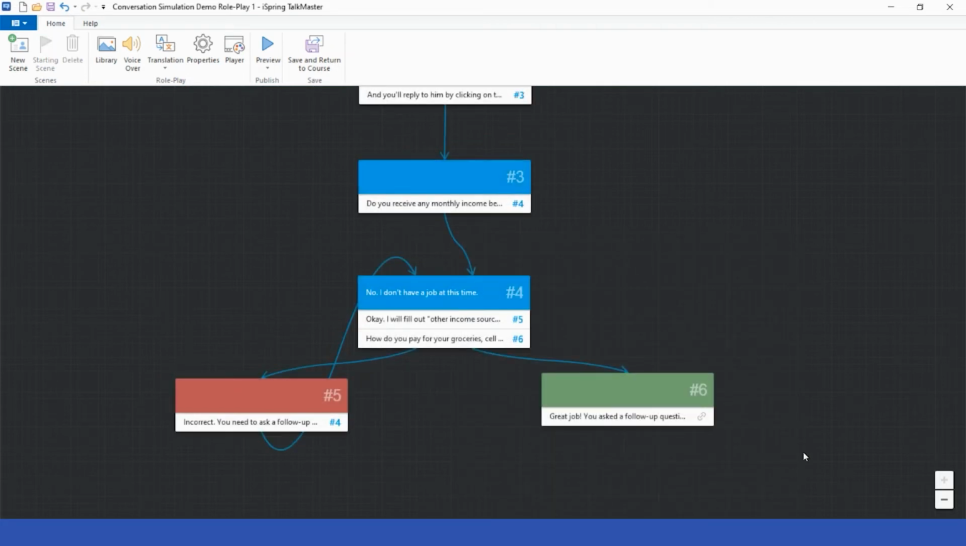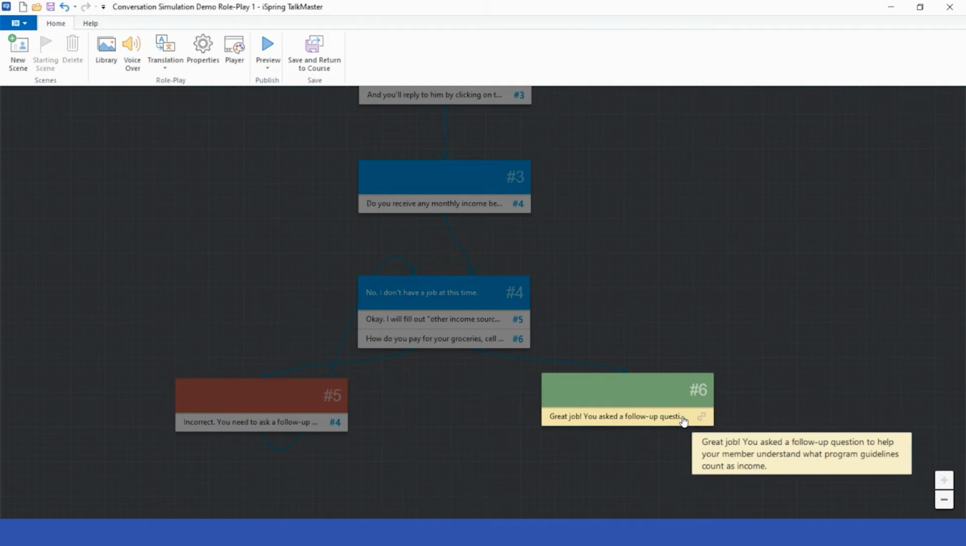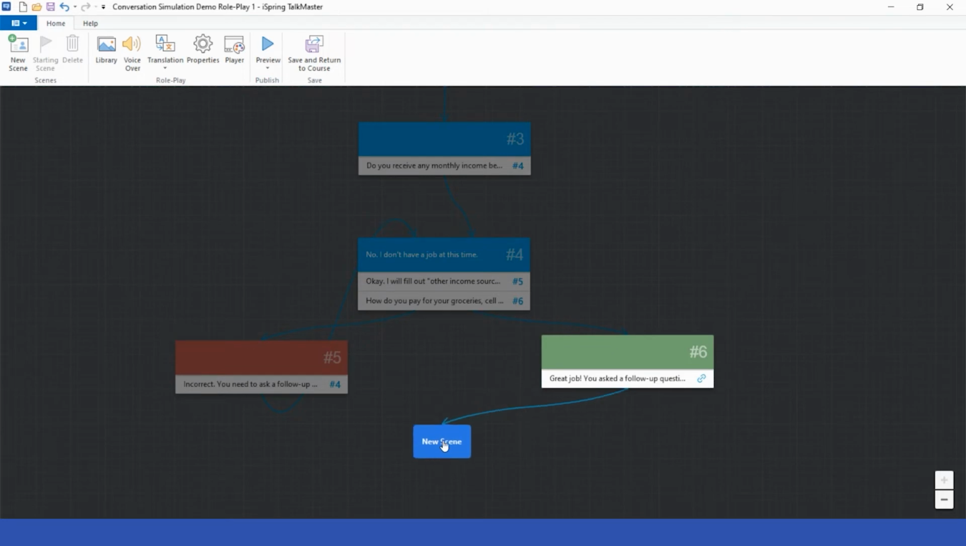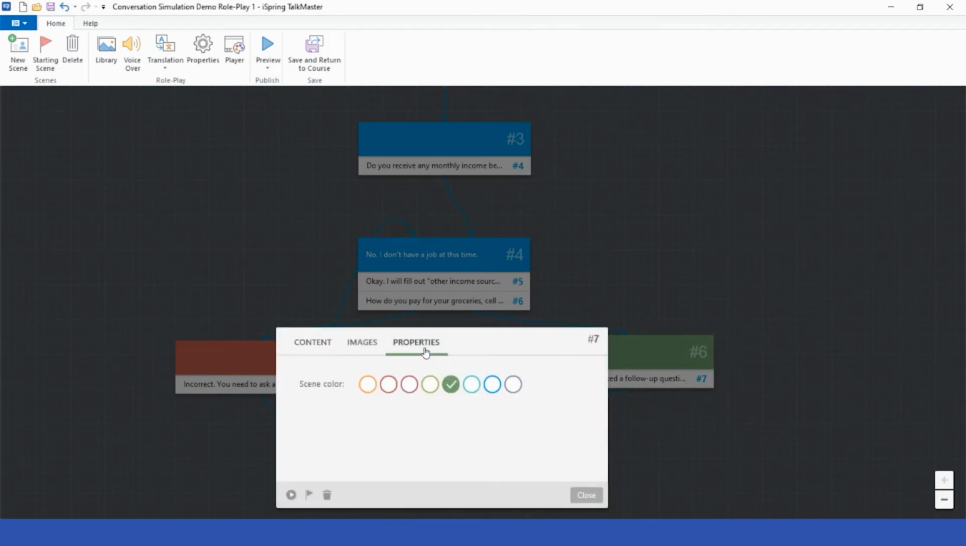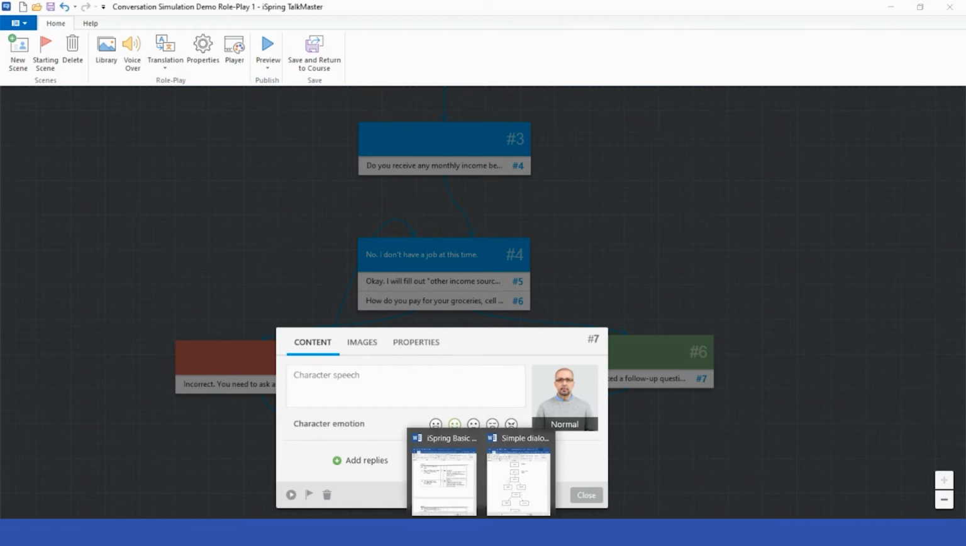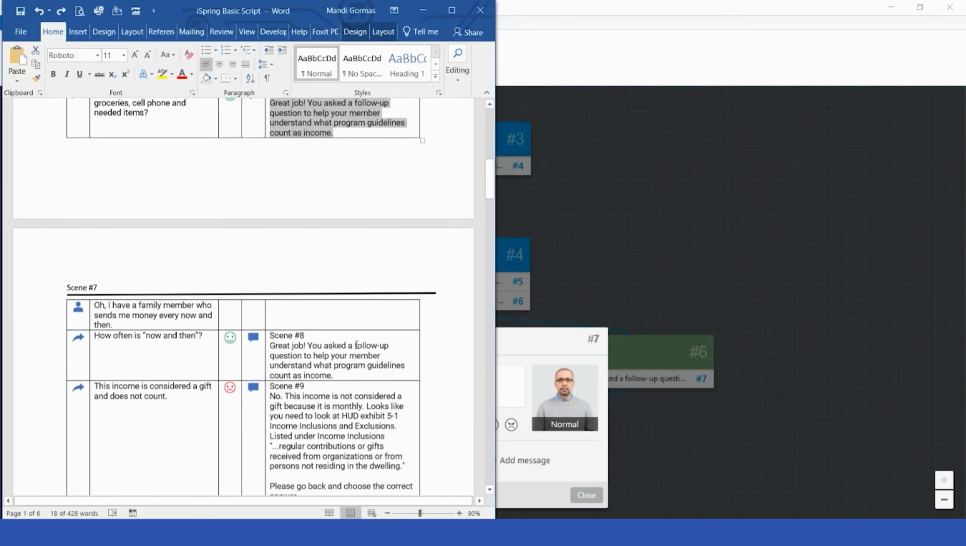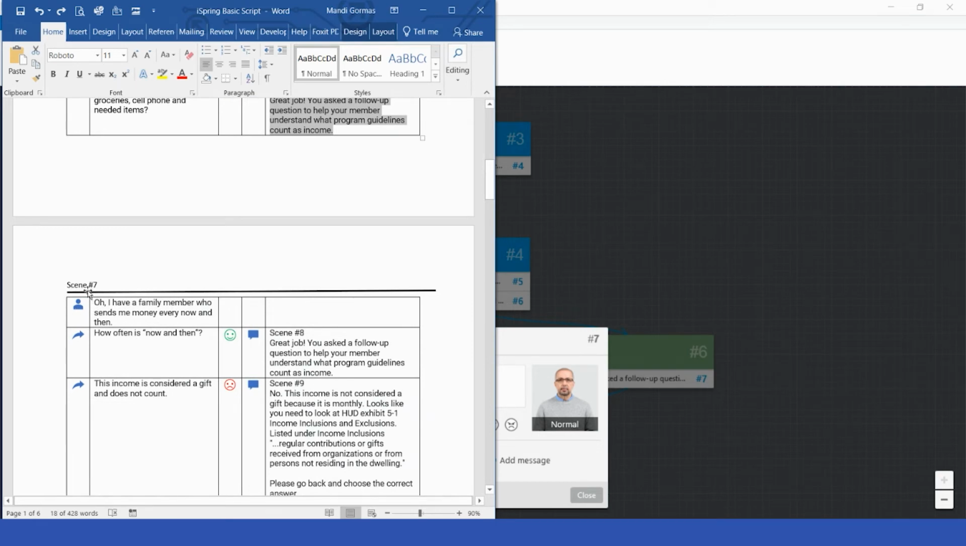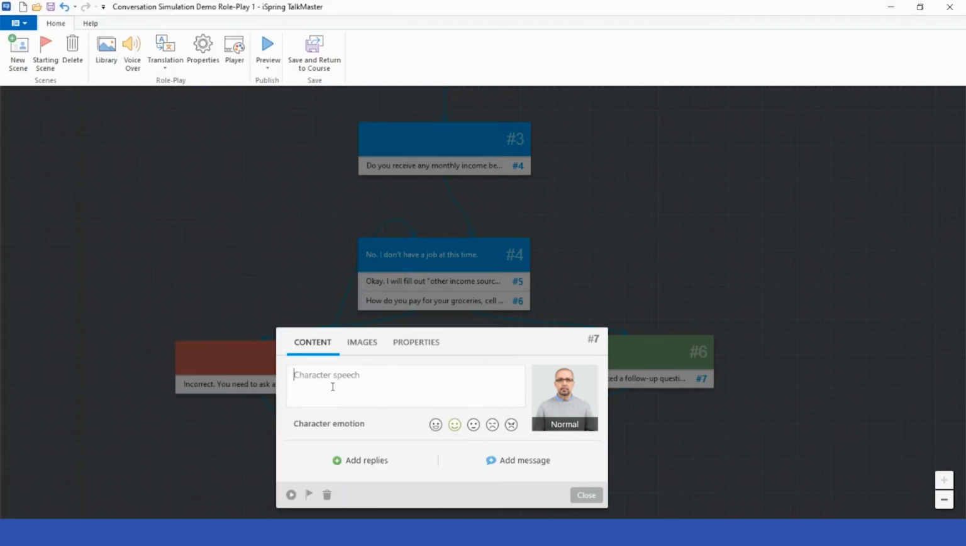Now let's add in the next scene. When we drag the link, I'm going to drag it into the middle. I'm going to make this scene blue to indicate that it's still a question. Hit close. Go back to the content. And this is where you really shouldn't be having to do a lot of thinking. You just go to your script. You find scene 7. Here's my icon indicating it's the speech. Copy. Paste.